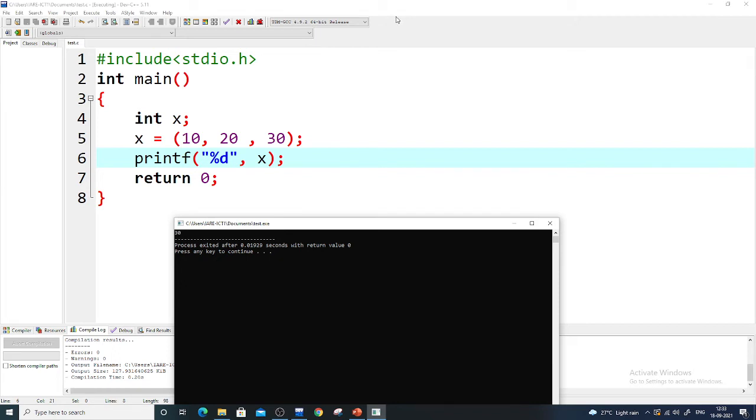Out of these 3 operators, the parenthesis has the highest priority. So, based on that priority, the parenthesis will be executed first. Inside the parenthesis, the comma is there. The associativity is from left to right, so the values 10, 20, 30 will be read from left to right, and the last value 30 will be assigned to x. That is the reason the final value of x is 30.